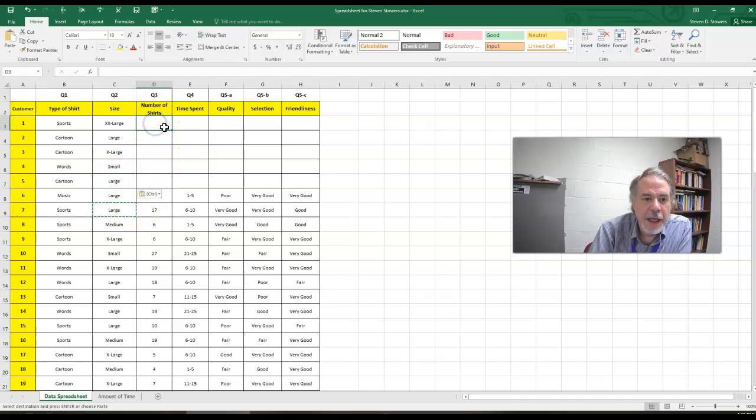Then you'll be filling in these next blank spaces with responses to question 3, which was, how many shirts do you own? How many t-shirts? So maybe one person just has 1 t-shirt. Maybe one person has 50 t-shirts. Maybe one person has 10 or 5 or 12. Pick whatever numbers seem reasonable to you.